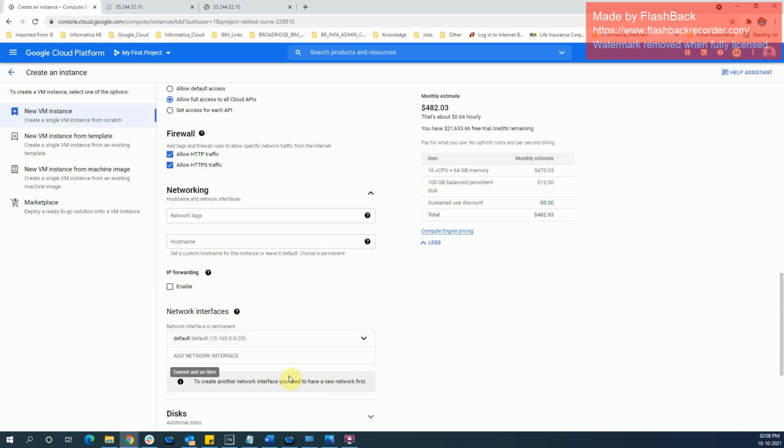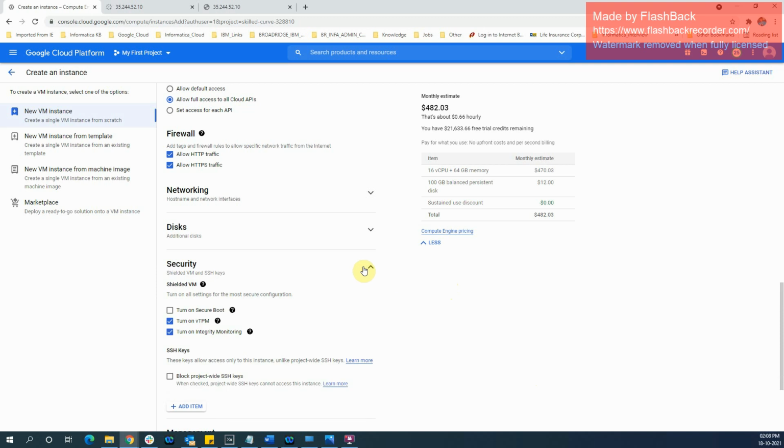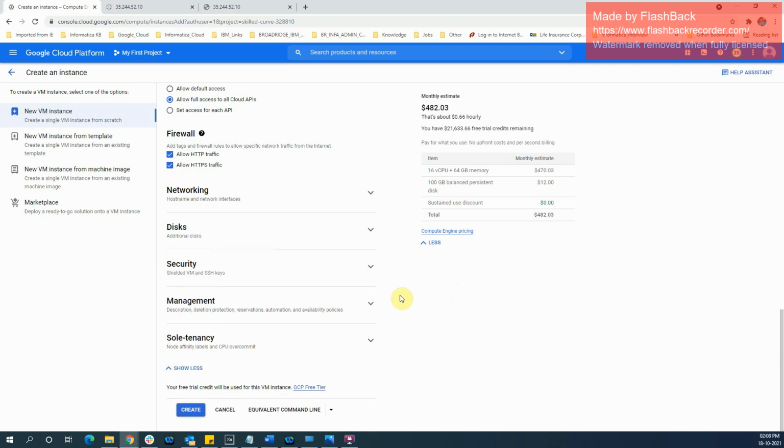So the IP also will get it here, default IP, and into this range. Okay, and security, that is by default selected. Yes. So let's create the instance. It will take hardly 3 to 4 minutes. Let's create it.